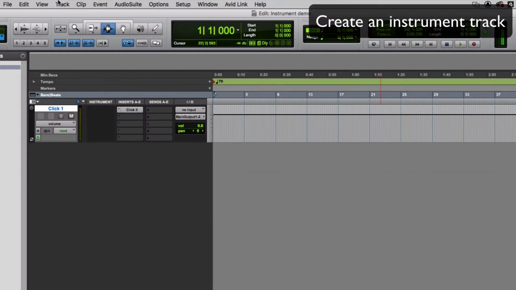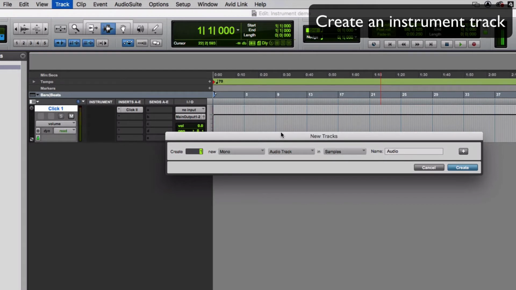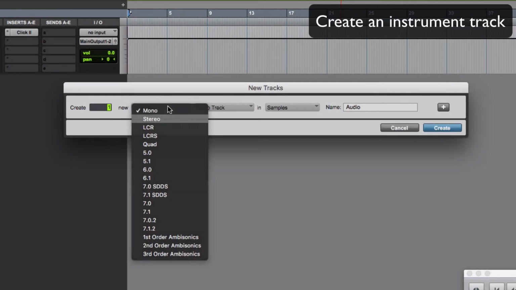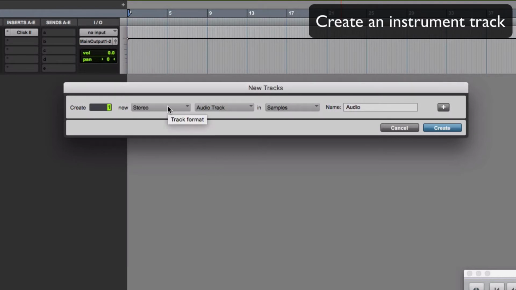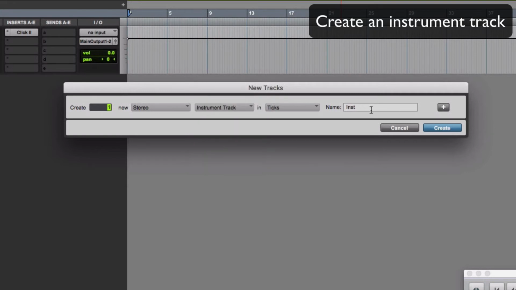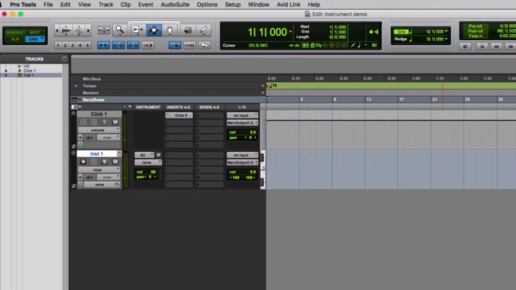So the next thing we need to do to create an instrument track is go up to the track menu and go new. We've done this before with audio tracks, but this time instead of it being an audio track, we're going to make it a stereo instrument track, because instruments are in stereo. We can give it a name. I'll just leave it to the default of instrument at the moment because I'm just demonstrating it. Okay, so that has created an instrument track.